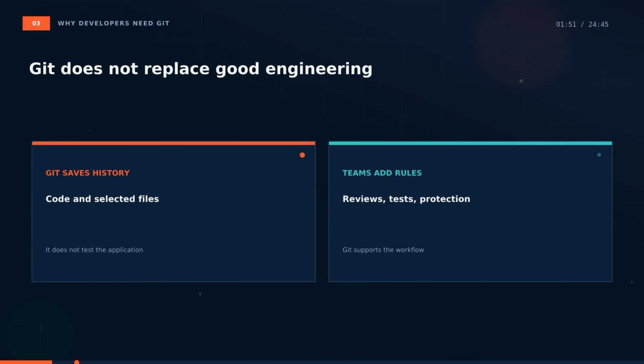But Git is not a testing system, and it does not automatically make code correct. Good teams add automated tests, reviews, protected branches, and clear release rules. Git provides the history and the mechanisms. The team still decides how to use them responsibly.